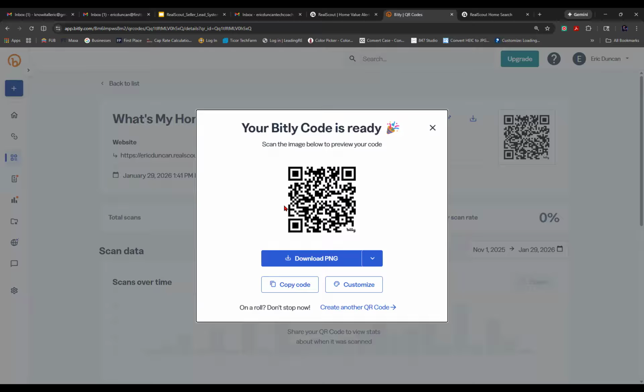Now is that in my RealScout? So any place you take that QR code will send them to your RealScout now. So you can use that. If you hit download PNG, it'll save it. It works like an image file. So it's really easy to use, or you could put it on a sign at your open house.